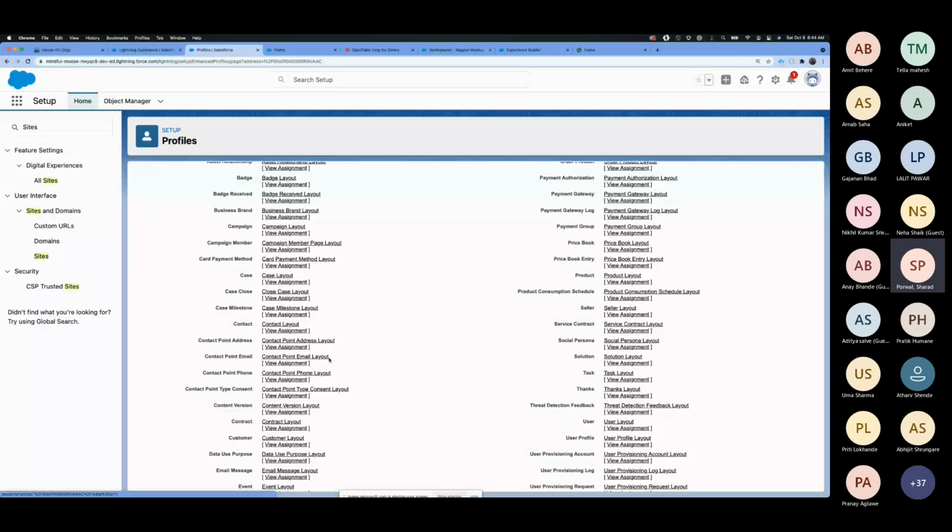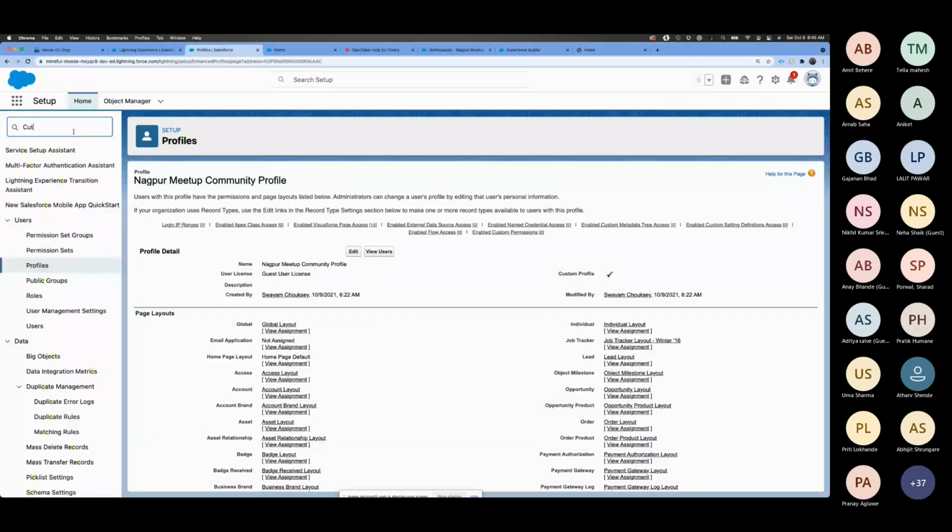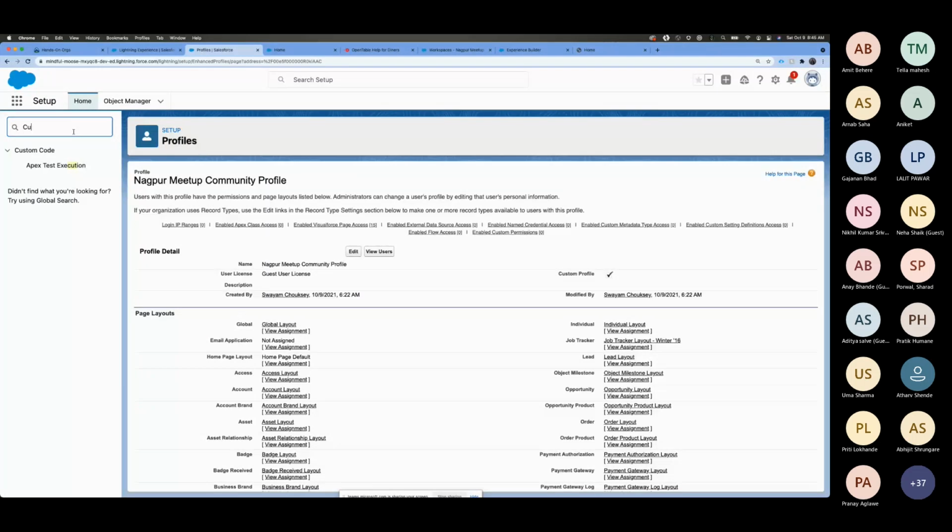Any more questions? Yes, some questions from chat. Sir, one more question: can we create a custom domain like nagpurcommunity.com, something like this? Yes, you can create a custom domain, and that's where all your settings reside. You can create your own custom domain. You can create your own URL redirections. All this is possible.